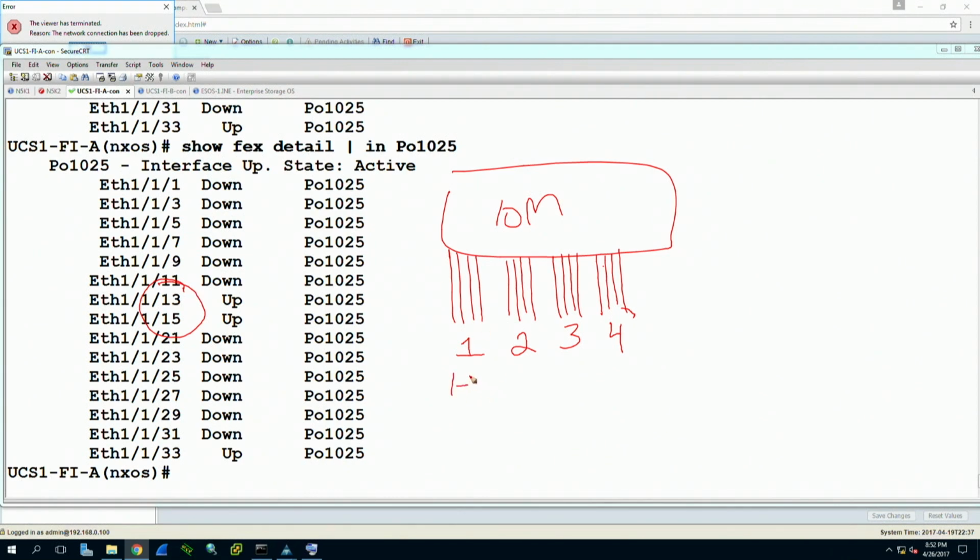Okay, so this is 1 through 4. This is 5 through 8. This is 9, 10, 11, 12. And then this is 13, 14, 15, 16. So notice here that the other servers that aren't powered on, like blade number 1, the interfaces are currently down. But additionally, notice that interfaces 14 and 16 are not listed here, which are part of the pinning for that blade going back to the I/O module.